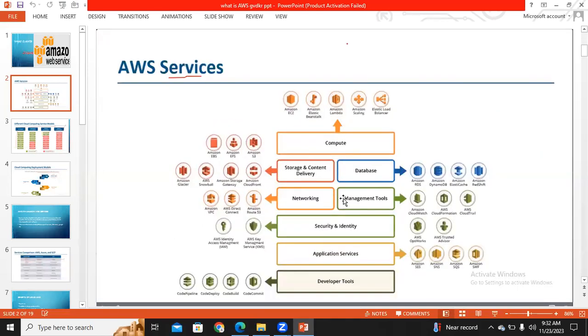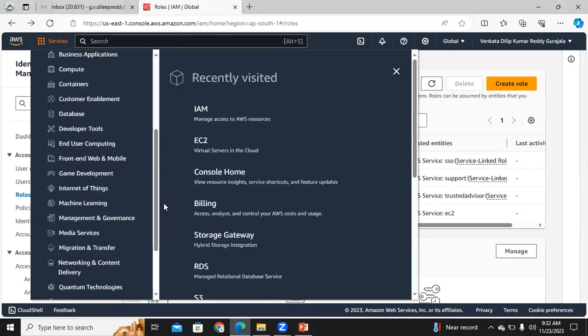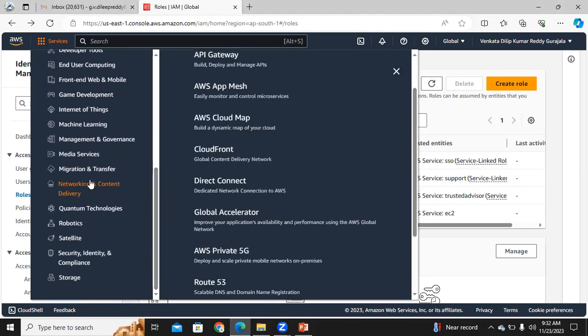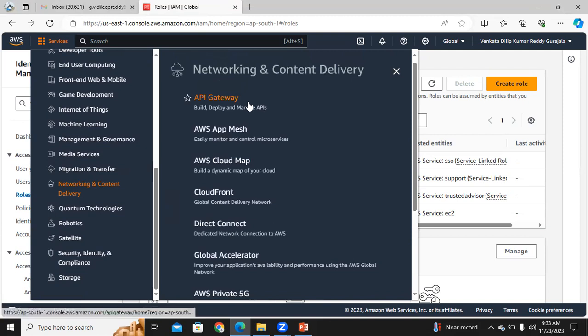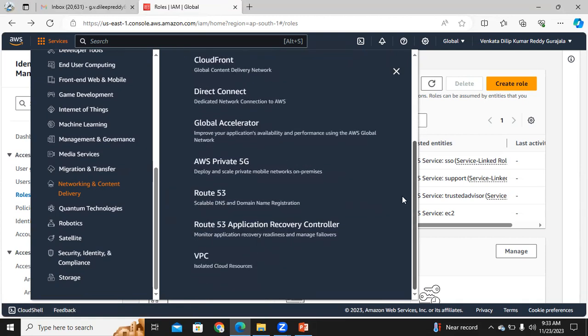Discussed storage, content, database, management tools. Now we're going to discuss networking. Networking and content delivery. In networking, we build, deploy, and manage APIs. APIs are application programming interfaces. Cloud Map, global service. Route 53 is nothing but domain name registration, because we can translate our text into IP addresses. VPC. These are the services provided by AWS for networking and content delivery.